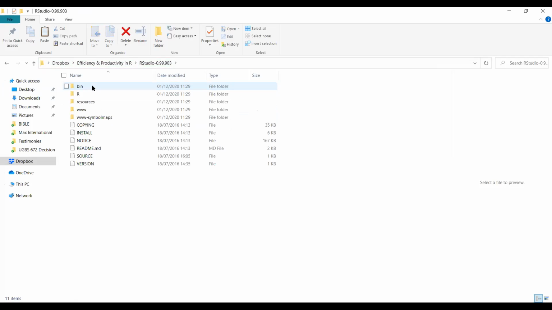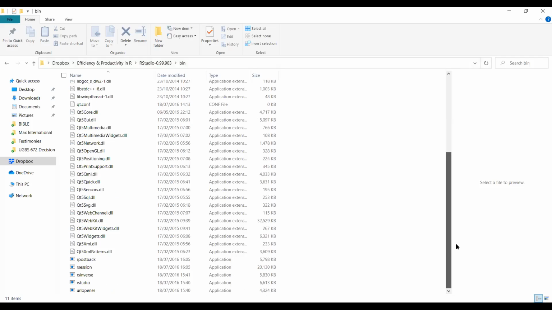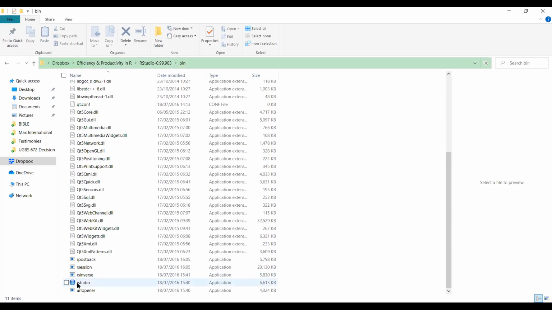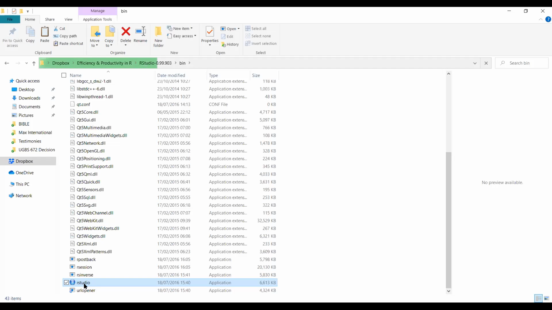When you open it, you see something called bin in the folder. You can open the bin and then scroll down. At the bottom, last but one or so, you see R Studio. Do you see it? Yes. Okay. It's in blue color. That's what I'm going to double click to open. So I'm going to do that now. Double click. It is opening, and it has opened.